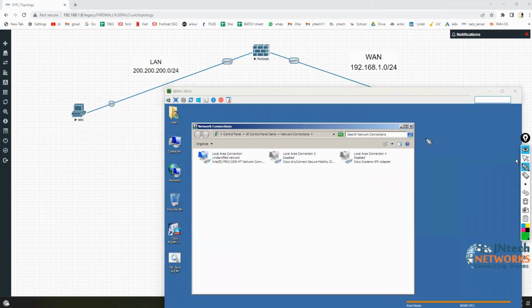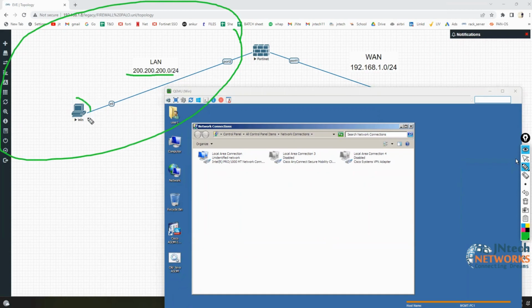Maybe in your organization, this is your LAN portion. In your LAN side, you are using 200 network. So yes, we have IP address here and gateway information. But if this PC is trying to access google.com, facebook.com, youtube.com, it's required to translate IP to name or name to IP. So we need what? DNS entry.